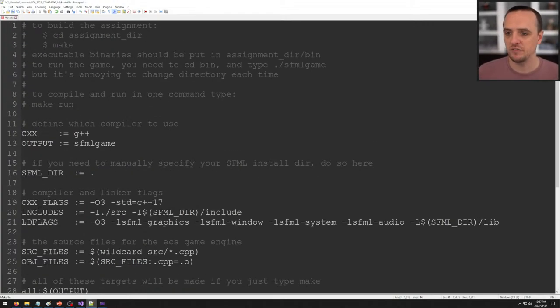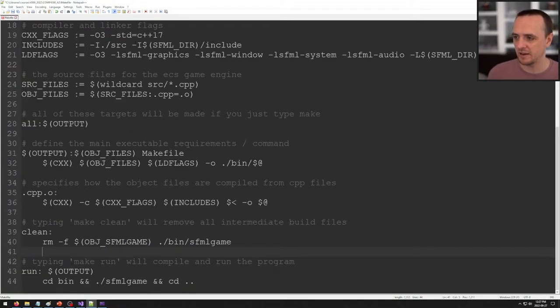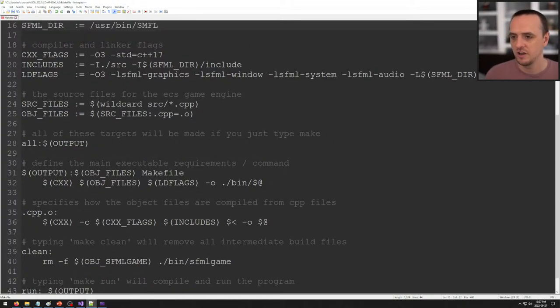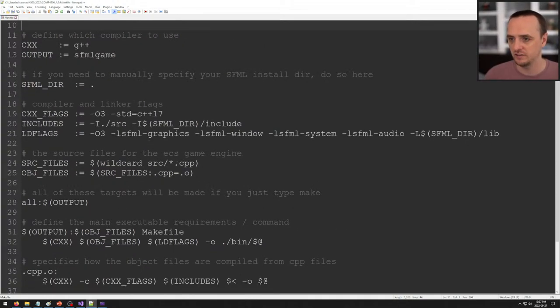So this is a makefile. It makes the Linux and Mac people's lives just a little bit easier. So I've included that for you in this assignment for that purpose.